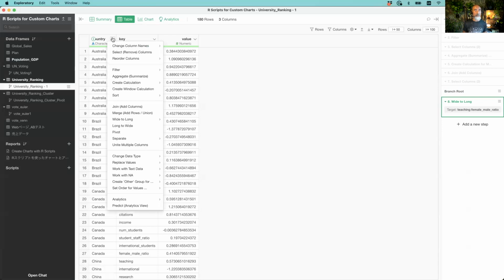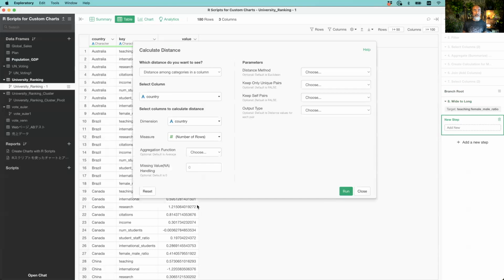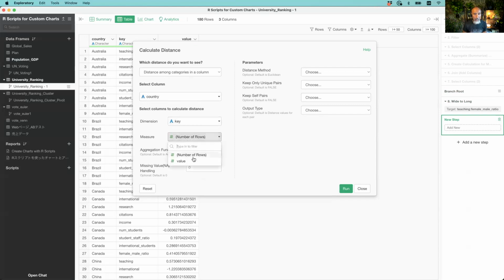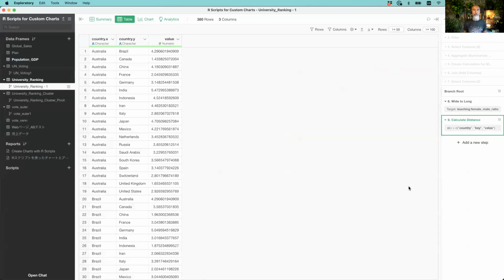How you do it: from the country column header menu, choose Analytics and then Distance. When you select distance, you can select the column. Country is the one you want to calculate the distance for. For how you want to do it, I want you to use key columns, and the measure is the value. So basically I want to use these 2 columns to calculate the distance for all the country combinations. Then at this point, you can choose a different distance algorithm. I'm going to go with the Euclidean default and click run, and boom.